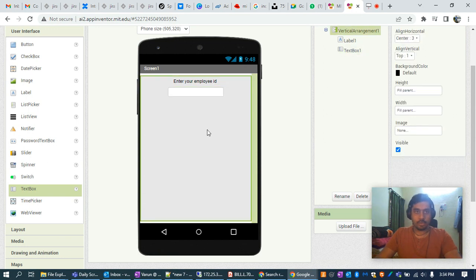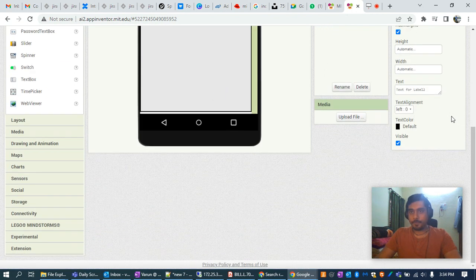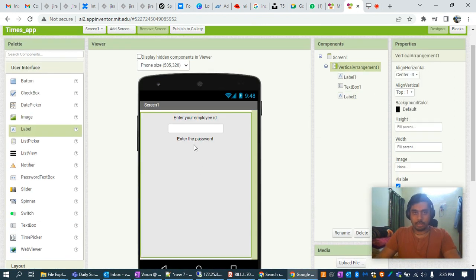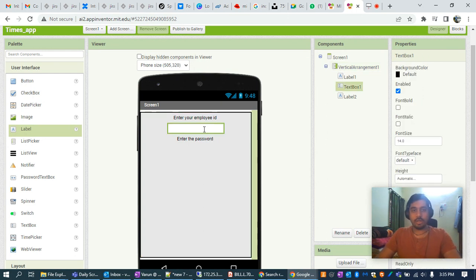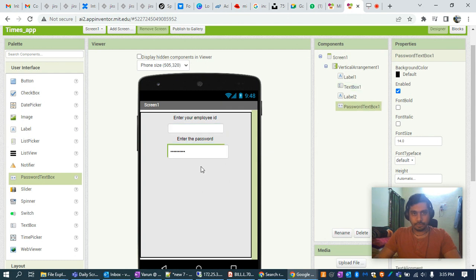Next I want to get the password. So I'll have this label and mark it like password, or enter the password. Okay, now it is enter the password. Now to enter the password, we can use this simple text input or password. It has to be masked, right? So it has an option of password text box.